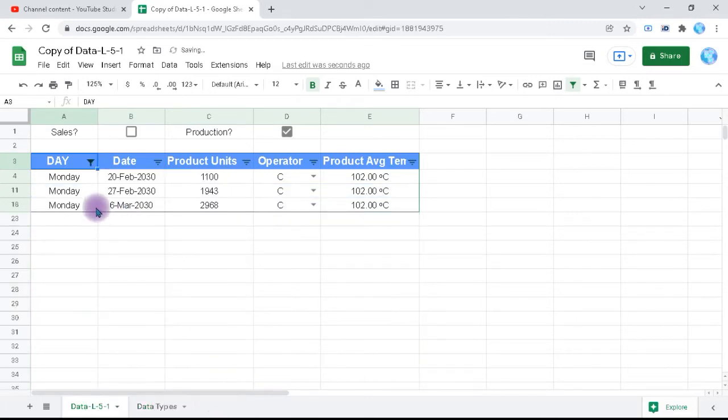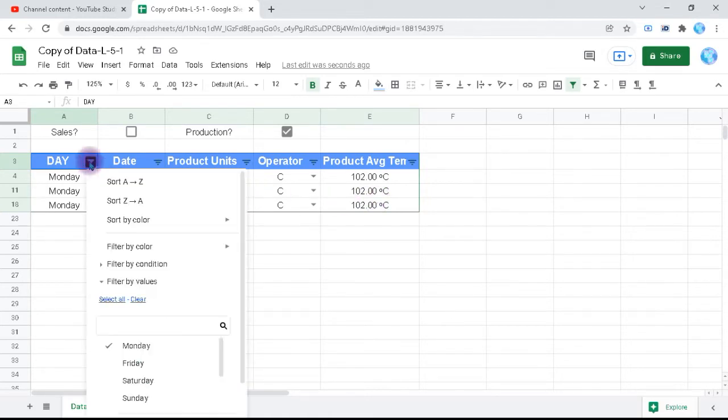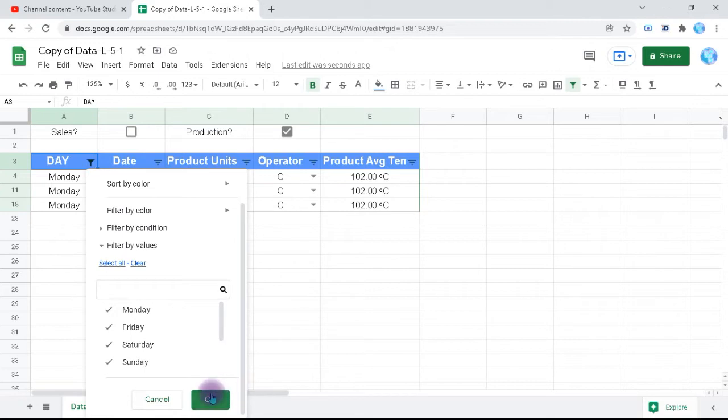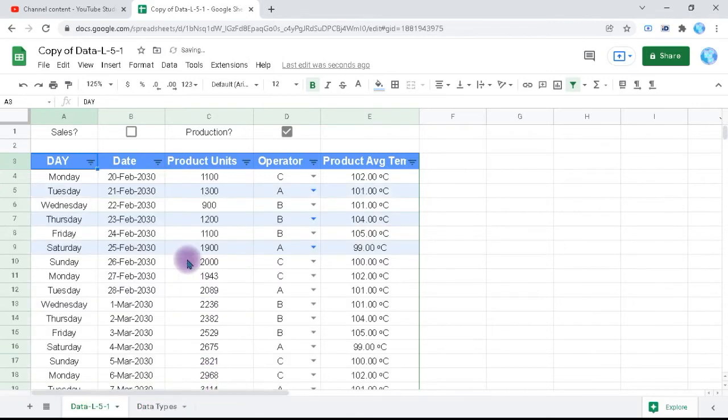Then you can find only the Mondays coming alone, and which operation group was working on Mondays, and the production and the temperature they used to produce this production. Okay, that's one of the filters. Simply come here and click Select all, and you will have all the data returned back. Okay, that's one of the filters.